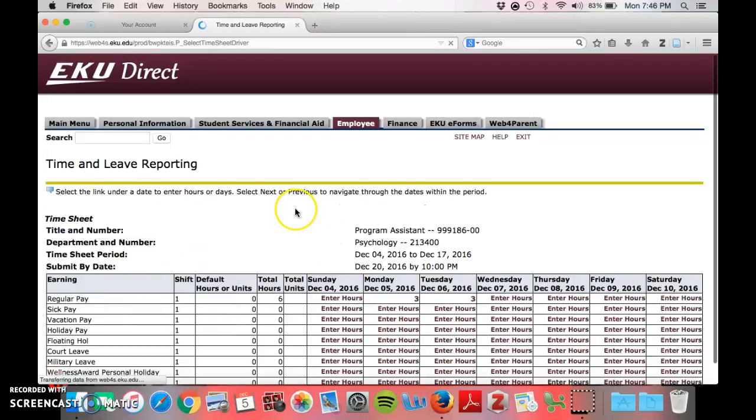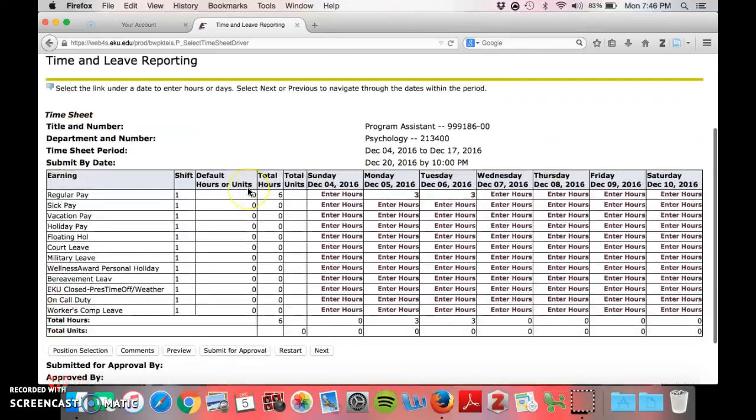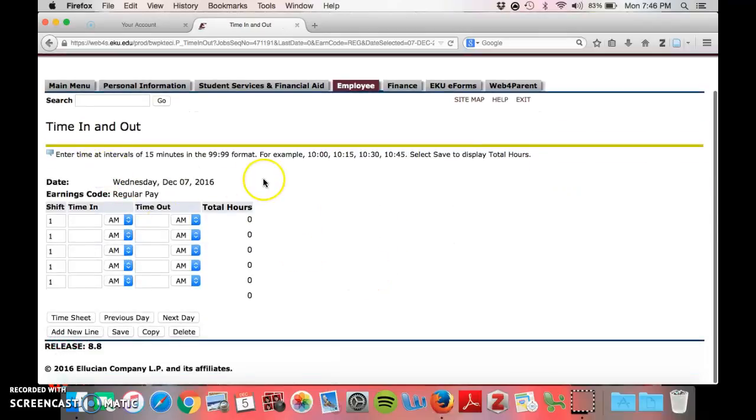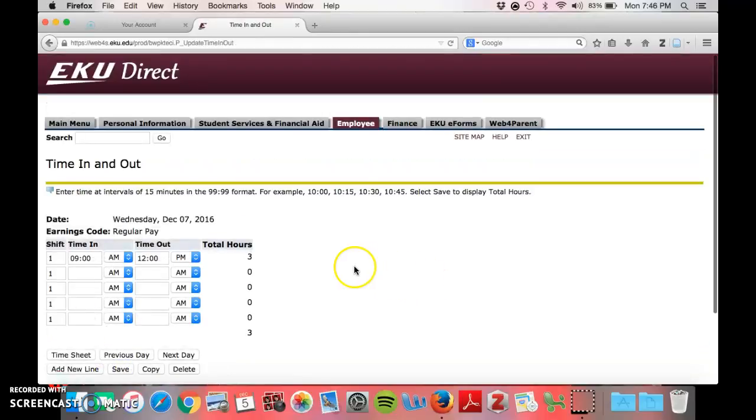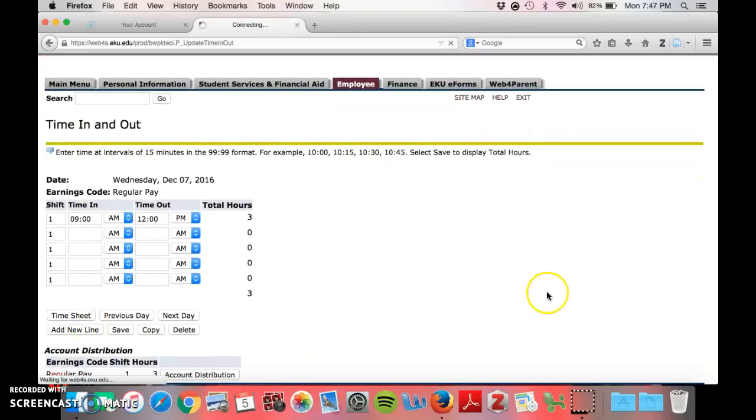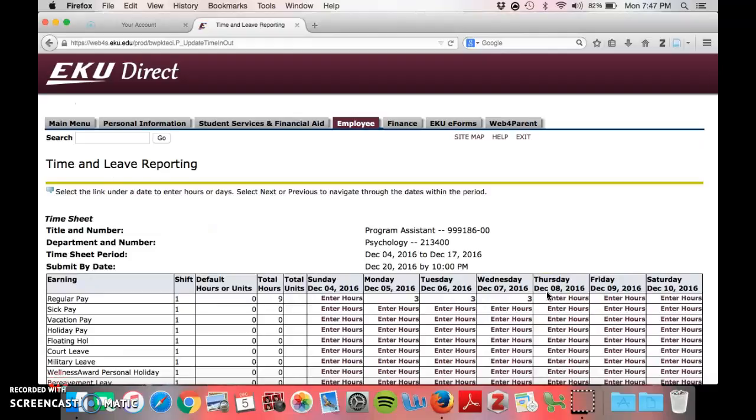Click timesheet there. This will give me, again, mine looks different from yours, but it's very similar. Say on Wednesday, I wanted to log my hours for Wednesday, December 7th. Click on that date. Then I can log time. Say I worked 9 a.m. to noon that day. Then I can save that time. If you go back to the timesheet, it will show you that I logged those hours.